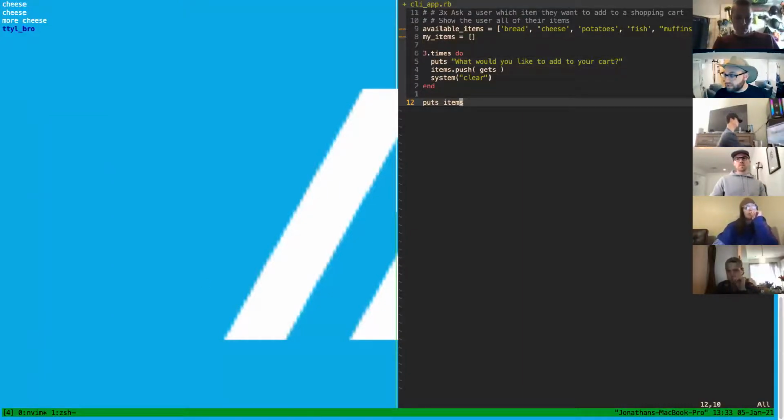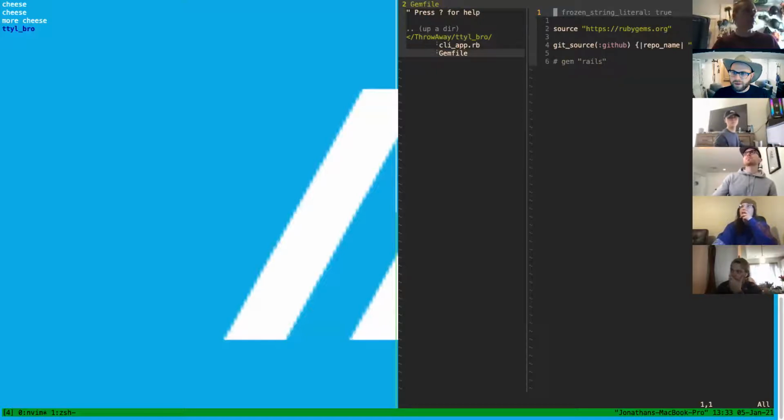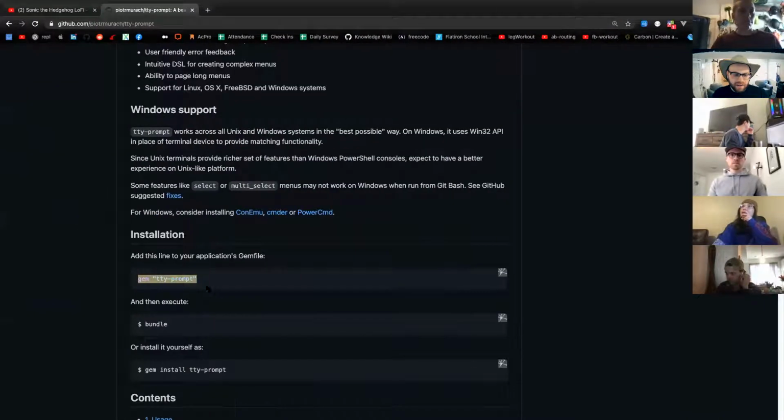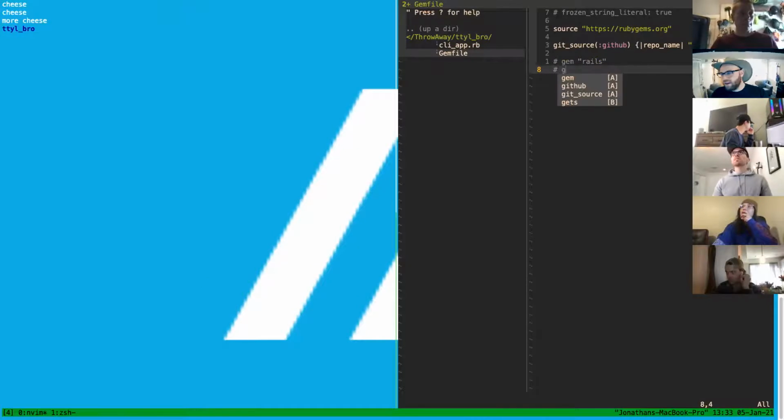So everybody go into your gem file, which is probably going to take me longer to do. We'll find out. No, maybe not. I don't completely suck at this, apparently. And I'm going to go under here, and it says that the gem that we want to add is TTY prompt. So I'm going to go gem TTY hyphen prompt. And who knows how I run this file?